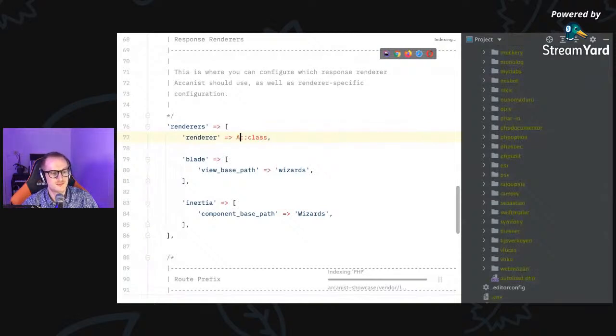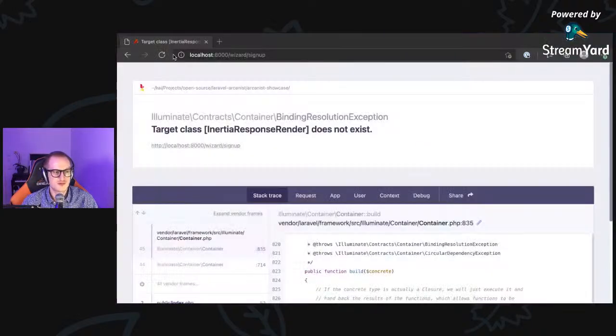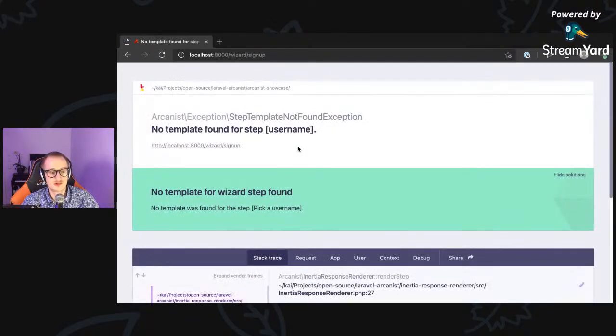Let's try this again. Arcanist, inertia. Oh wait, there we go. Response renderer. Let's see. Yeah, there we go. I have no idea what just changed. Maybe it was the dump auto-load. This was the exception I was expecting, because now we're back to no template found. Of course the inertia renderer tries to resolve a different template, right? It's not trying to render a blade template, it's trying to render an inertia template.